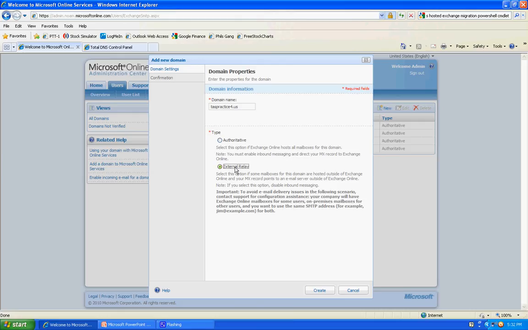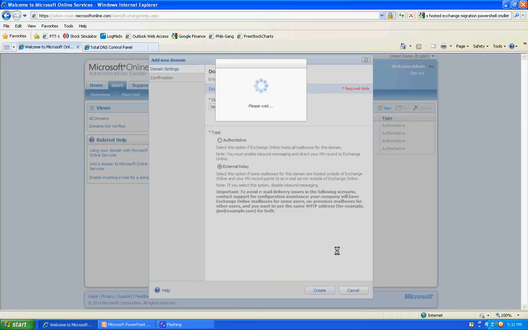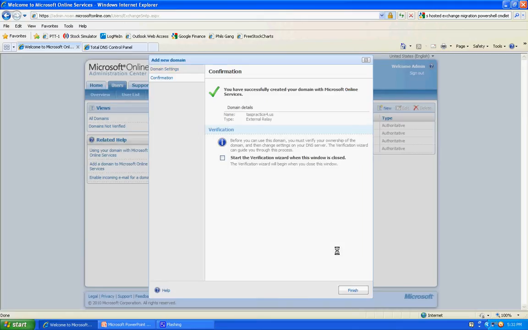So we check the external relay button, and we click on create, and now we have a confirmation our domain has been created. The next part of this is to verify that we own this domain. You can click on this checkbox here to start the verification window after we're done here. So we're going to do that, and we can click finish.